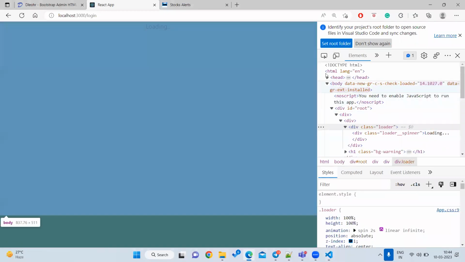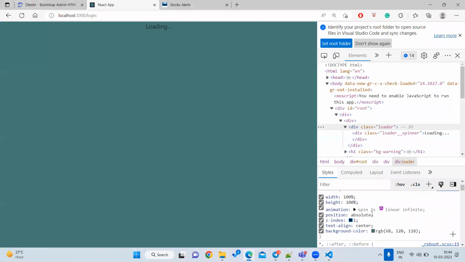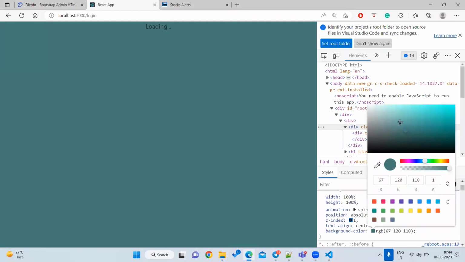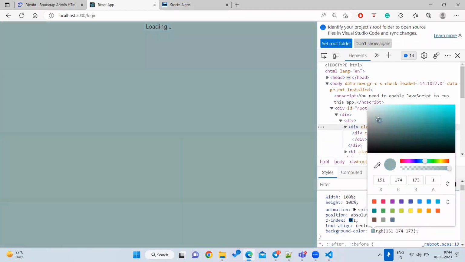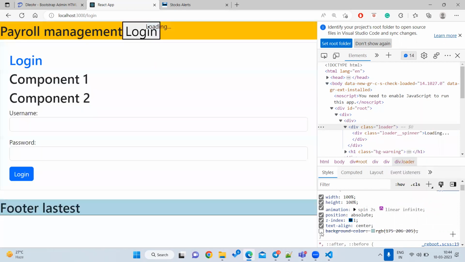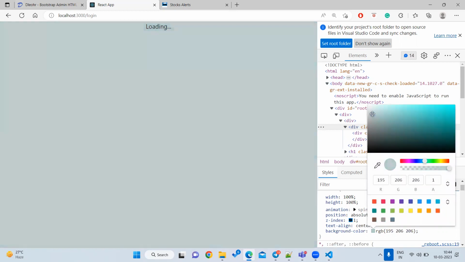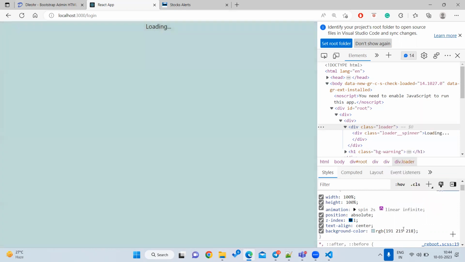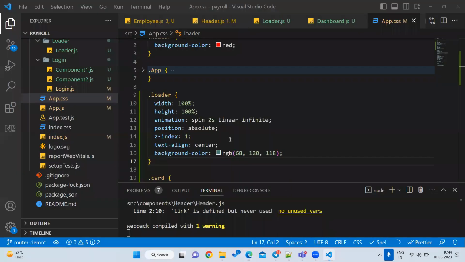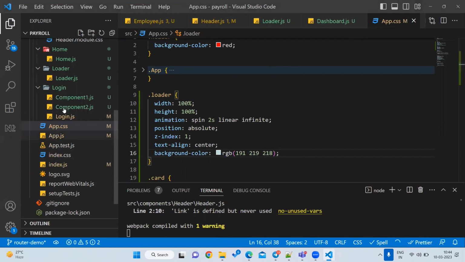Okay, still it is full dark. Let us change it here itself. Okay, or let us remove the background. If you are adding the background, light, very light. Okay, so let us try to go with this background. That is okay. And so whenever we are seeing this dark, okay, whenever we are having this dark, we are showing the loader.